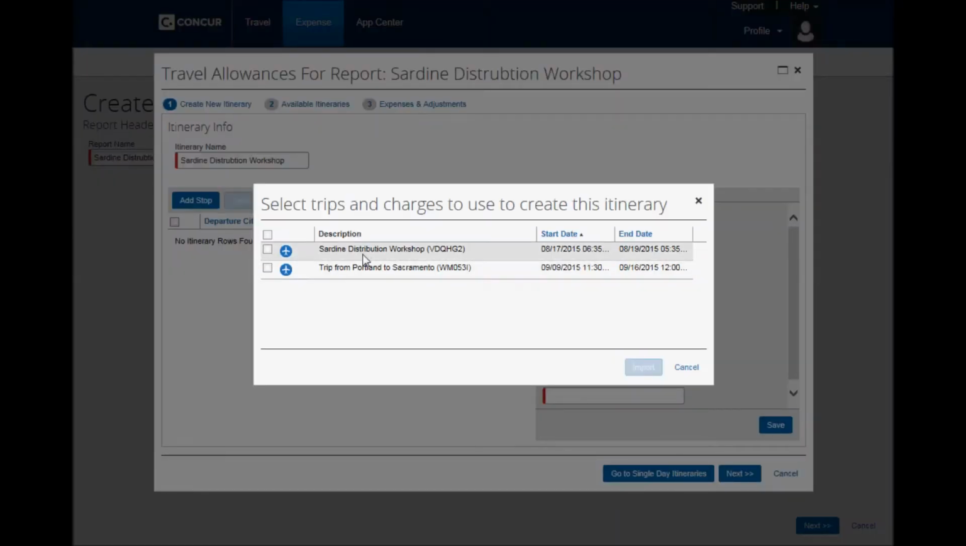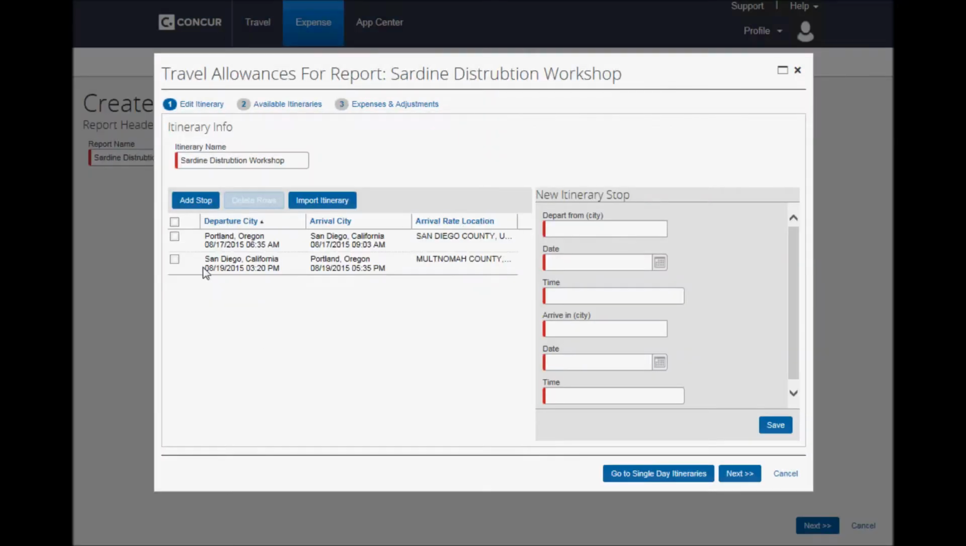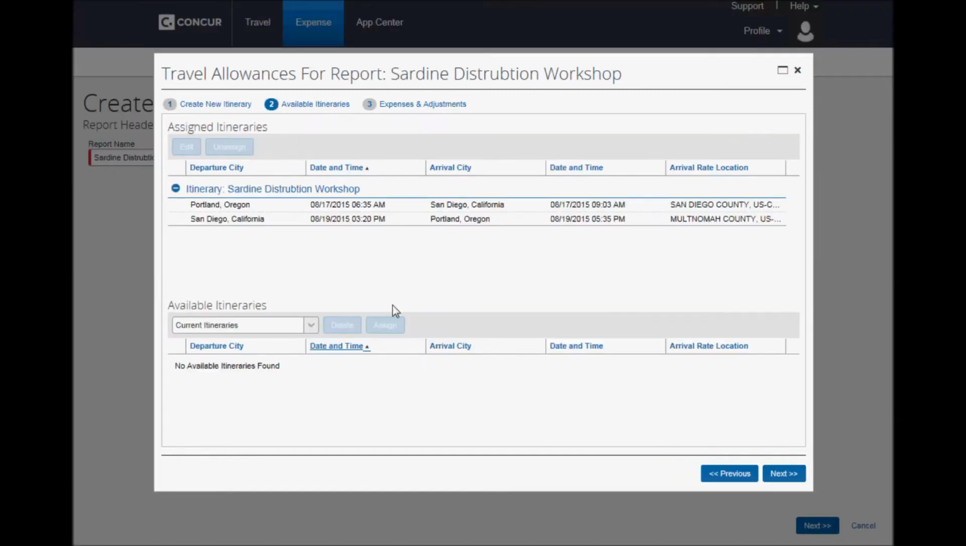You'll notice there's two itineraries that have been saved in the Concur interface. The trip that we're looking for is the Sardine Distribution Workshop. That information was entered when we booked the flight. Simply click there on the checkbox and hit Import. Now both legs of the trip have been imported. We can hit Next.